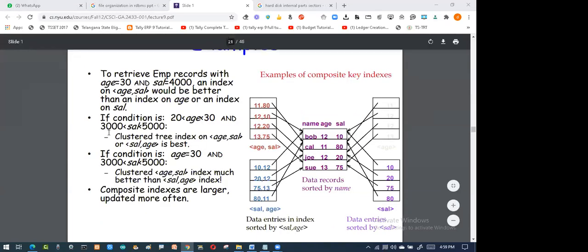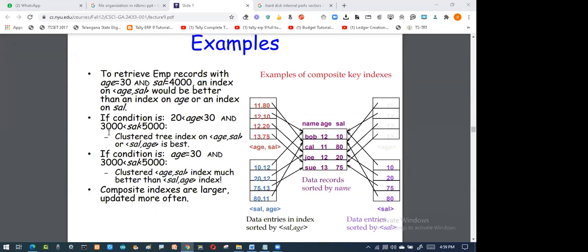So we have an example over here to understand the concept. I have a lot of keys over here, so we call them composite keys because a lot of keys are available. How will it be stored on the disk and how will I retrieve the data? Here we want to retrieve EMP records, that is employee records, with age 30 and salary 40,000. So this is my query.